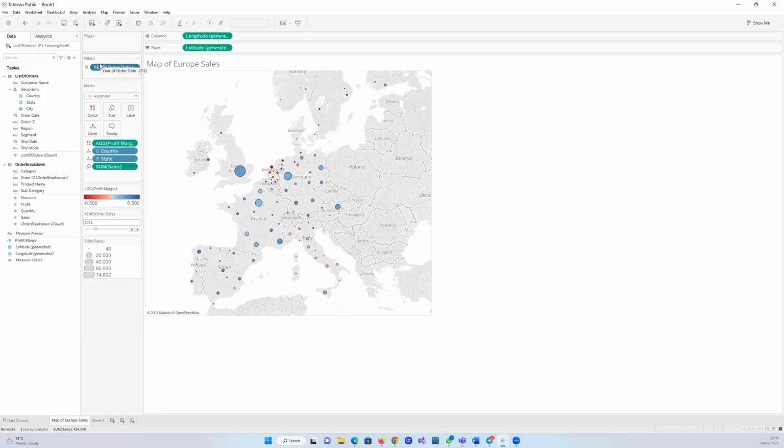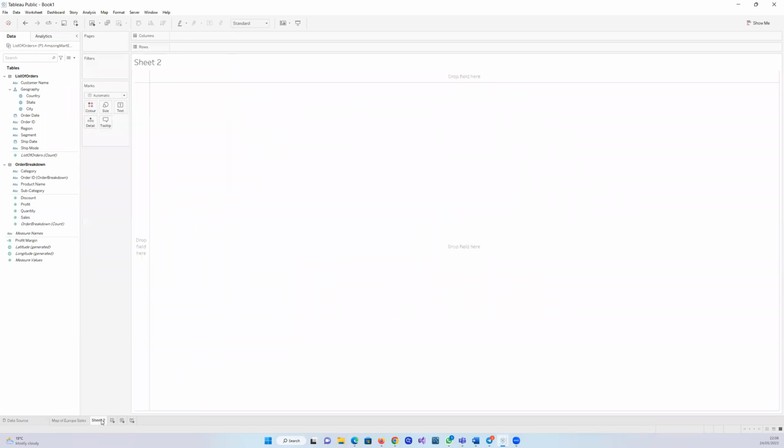What do I mean by that? Let's go to sheet 2. Although I've done it, you can see nothing.